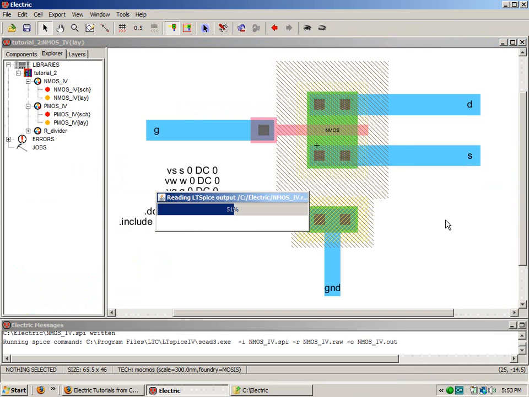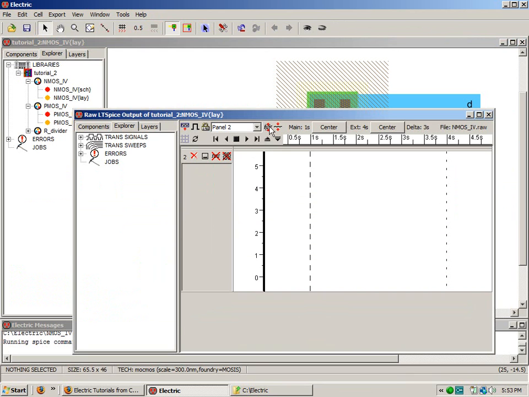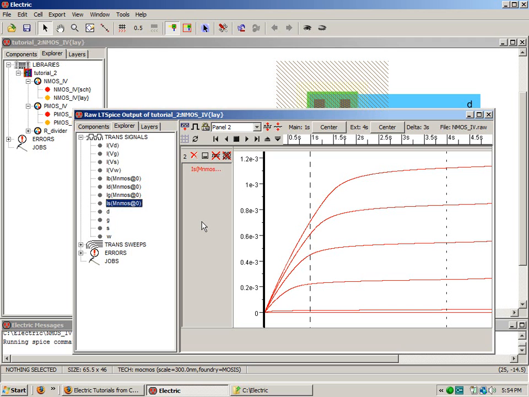So close this. Electric's probe will run. Let's make the waveform viewer a little wider instead of dragging it out. Then let's pull the ID over here, and there's our curves. Looking good. How exciting.